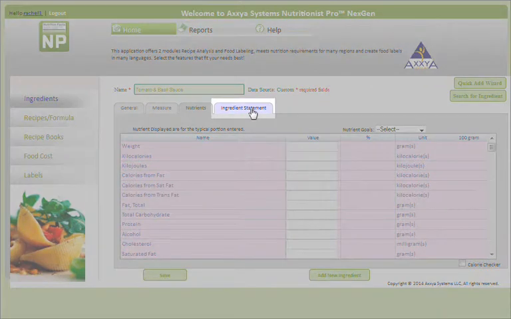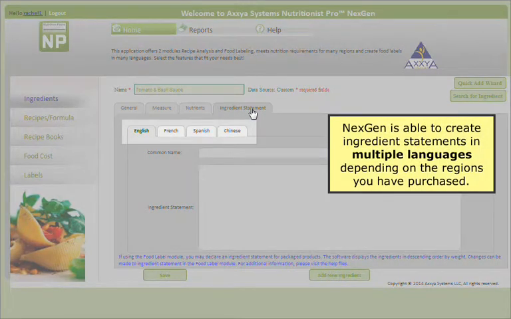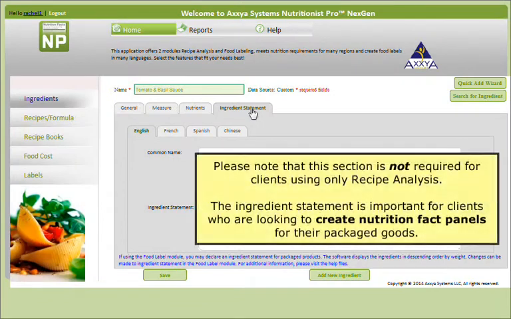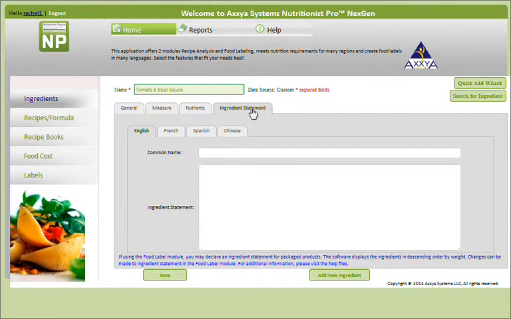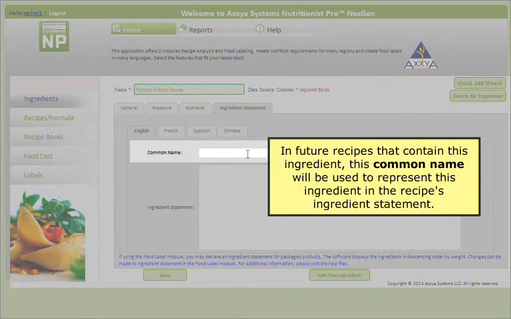Now, click on the Ingredient Statement tab. Use this tab to enter ingredient statement information for your ingredient. You'll notice that NexGen is able to create ingredient statements in multiple languages depending on the regions you have purchased. Please note that this section is not required for clients using only recipe analysis. The ingredient statement is important for clients who are looking to create nutrient fact panels for their packaged goods. In future recipes that contain this ingredient, a common name will be used to represent this ingredient in the recipe's ingredient statement.